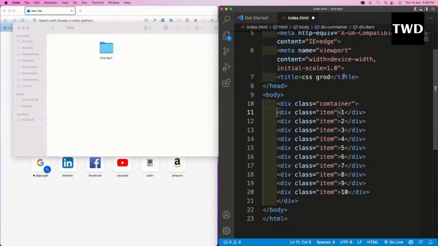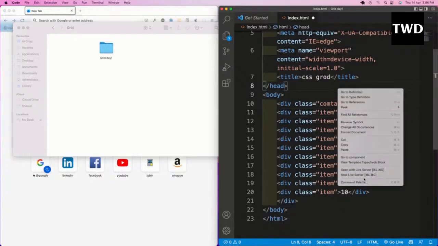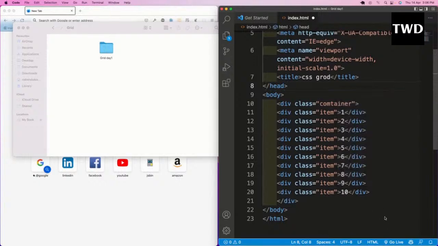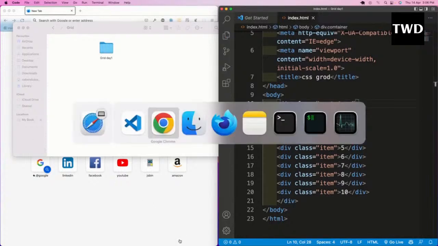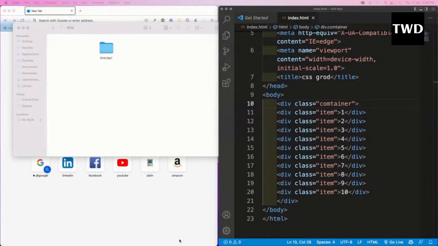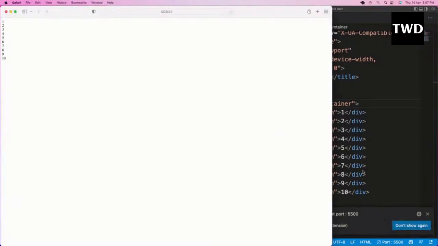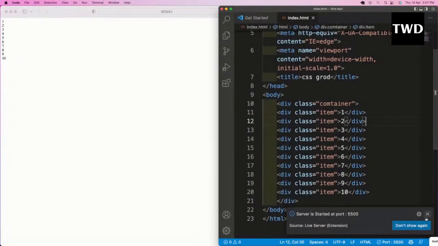Let us run it in live server. As you can see, it is showing simply 1, 2, 3, 4, 5, 6, 7, 8, 9, 10. As these are row level elements, they come one after another. So let me put some basic styling there.